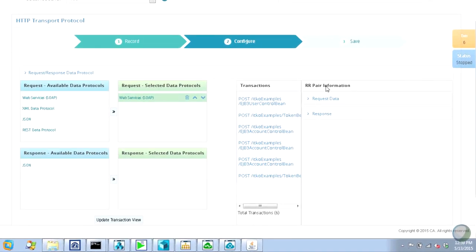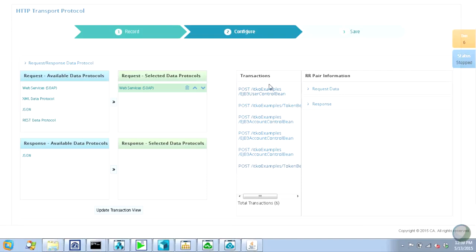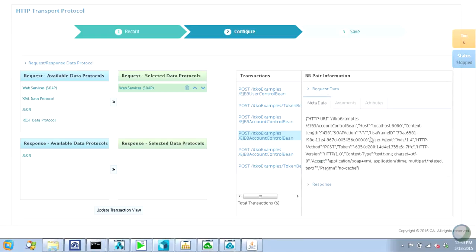Here you will see these are the transactions that we captured. And if you wanted to look at one of these, you could take a look at this. Click on request data and see exactly what the request was that came in, as well as any attributes or arguments that were passed as part of it. And you can see that we automatically detected that the format of the data that was being transported from the client to the backend systems was in the SOAP format. That's exactly what we want.